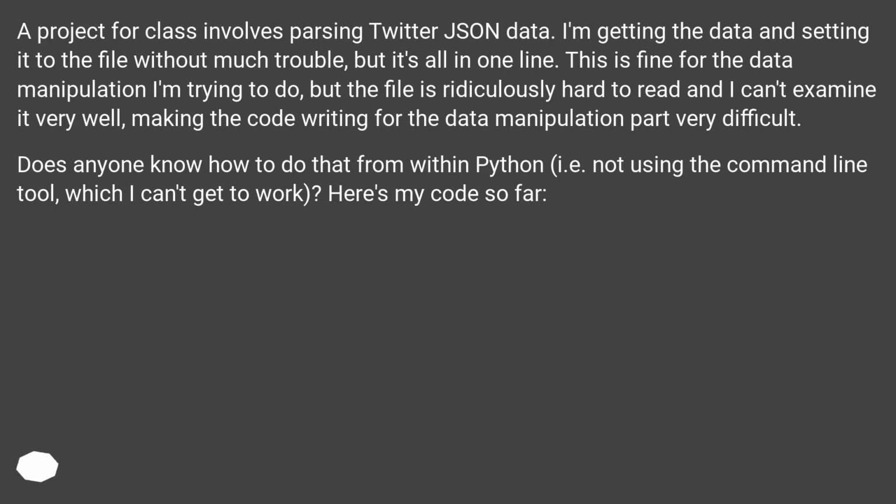Does anyone know how to do that from within Python, i.e. not using the command line tool, which I can't get to work? Here's my code so far.